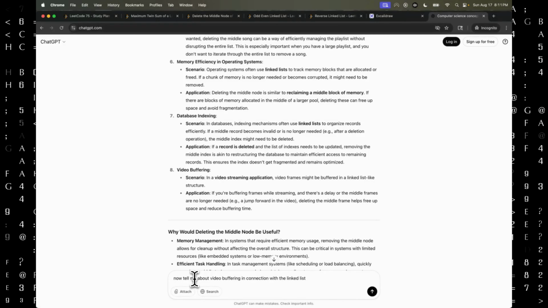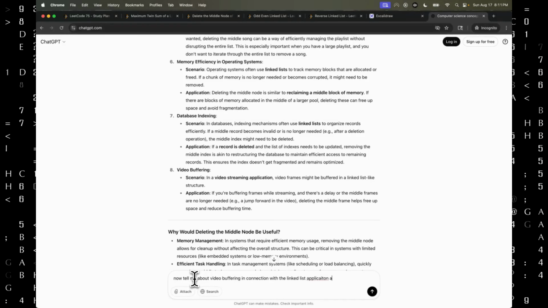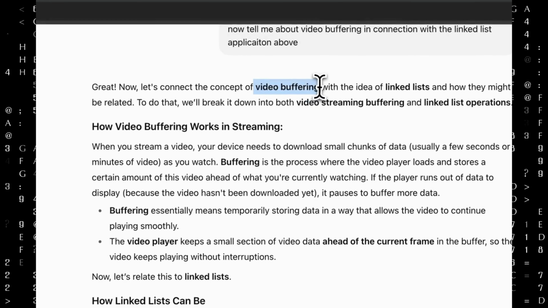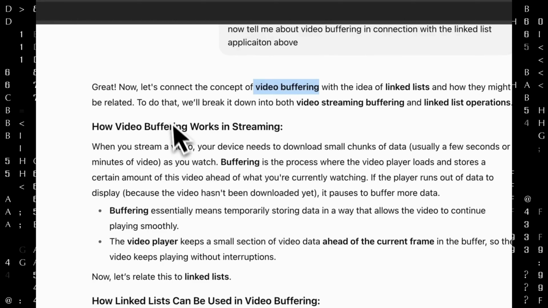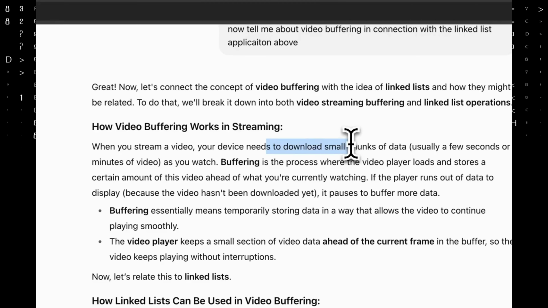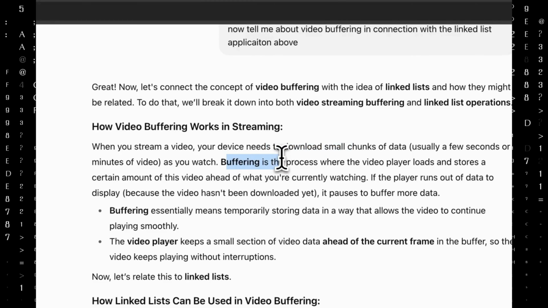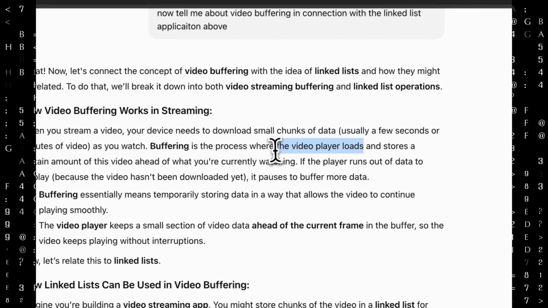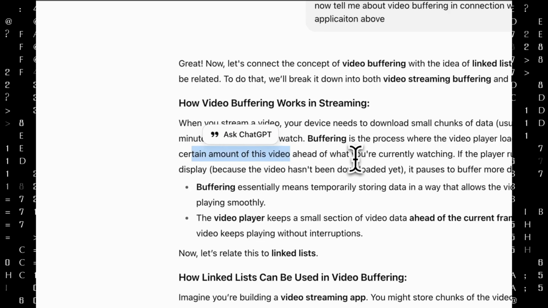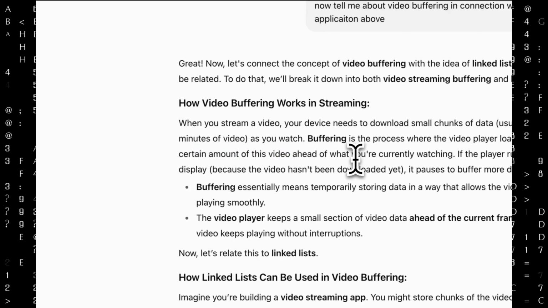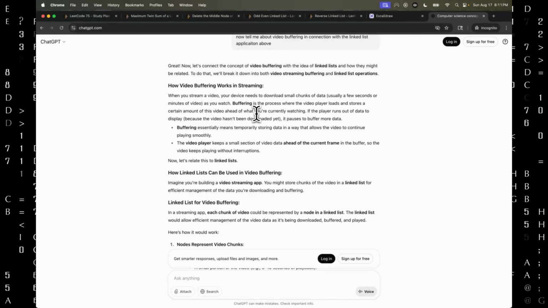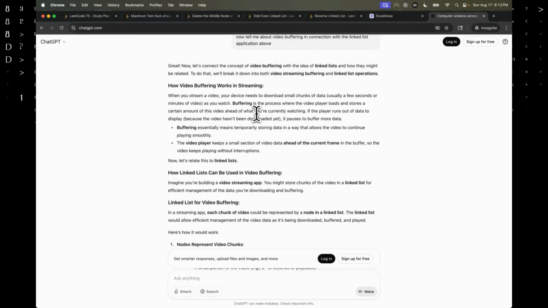linked list application. Wow. So video buffering is, what was that? This is the need to download small chunks of data. Okay, there is a need to do that. And buffering is when the video player loads and stores a certain amount of the video before you're watching. So before you reach that location, it's already downloaded and ready for you to watch, so that you don't have to wait for that part.